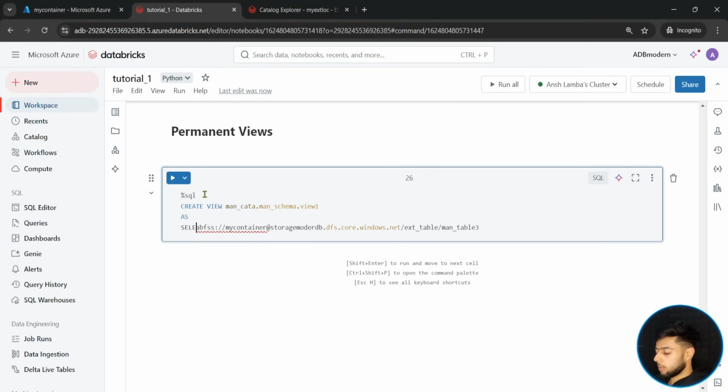So I will simply say select asterisk from delta dot, and I will use ticks instead of a single quote. This is not a single quote. Now it will create a view on top of this query. And as you said, Ansh, we will use where as well. Yes sir, where id equals 1. Very smart. Okay, let's create the view.